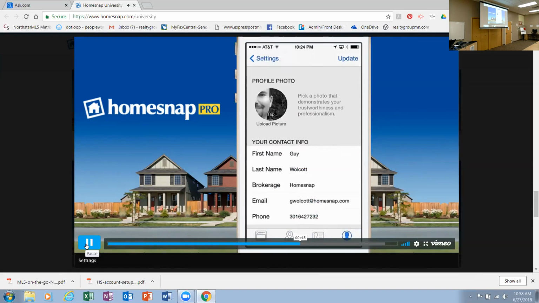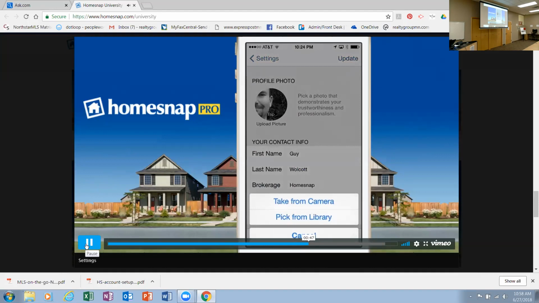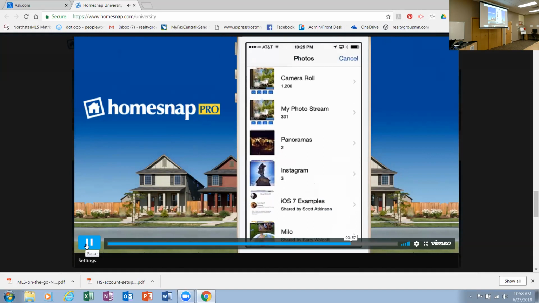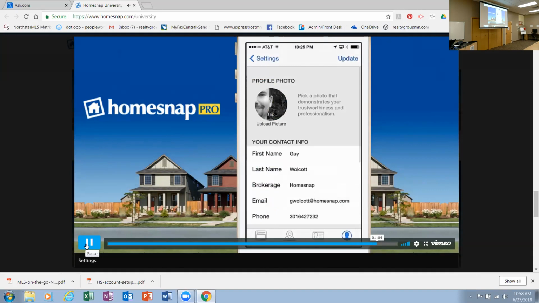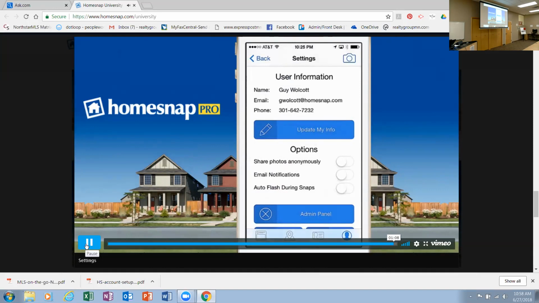So you can always change your picture. Just tap on it. You can either take a picture right now, or you can pick from the pictures that you already have on your phone, and it will give you a chance to zoom in and find them that way. So you can pick the photos that you want right out of your photo library. It's pretty simple. That's how you change your information in HomeSnap.